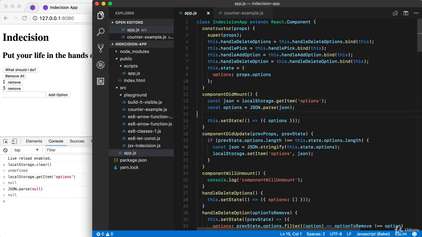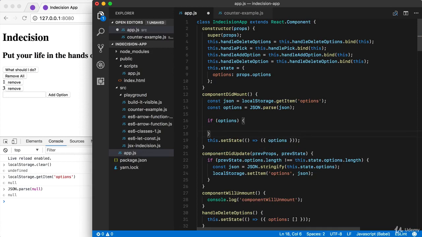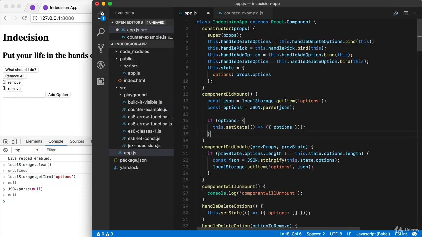Now, we're going to use a little if statement to get that done. If and only if there are options, we will actually use this.setState. If options is null, we're going to go ahead and avoid calling this.setState. We'll just let the default state, the empty array, be the value.